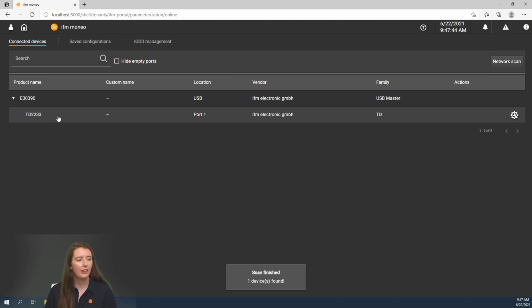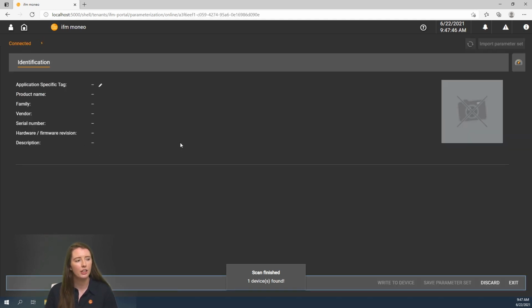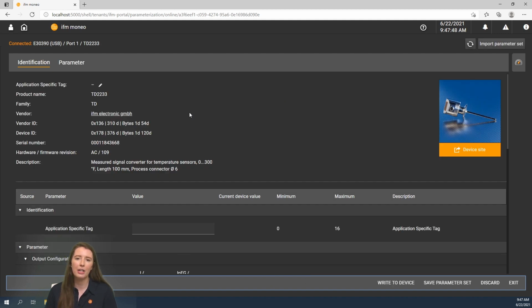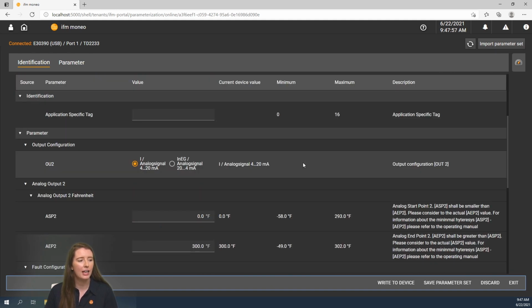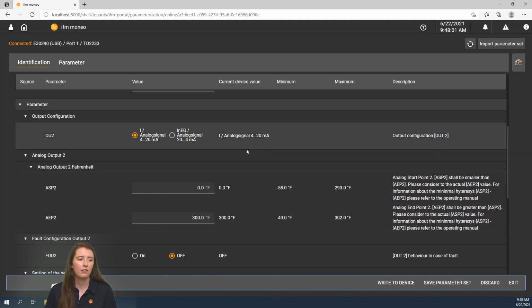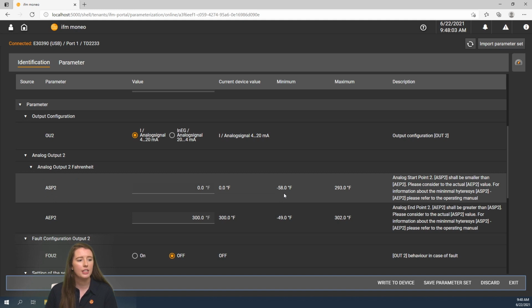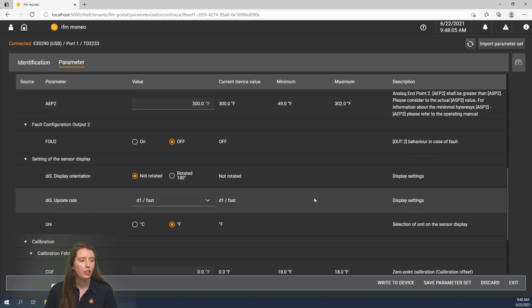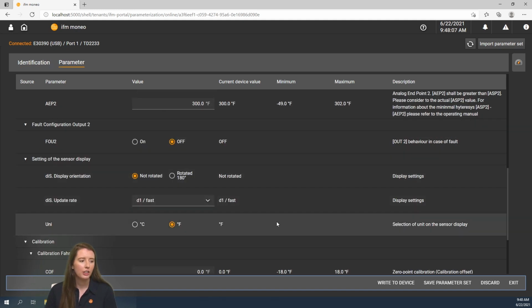You will then see the software beginning to look for my IO-Link device, and it has now found the TD2233. If I click on the TD2233, you will see the identification information appear, and it'll show me my vendor ID and device ID for this sensor, as well as the serial number and description. If you scroll further down, you will find the parameters that you can change on this device, such as configuring output, scaling the analog output, changing the display of the sensor, configuring the units, and much more.